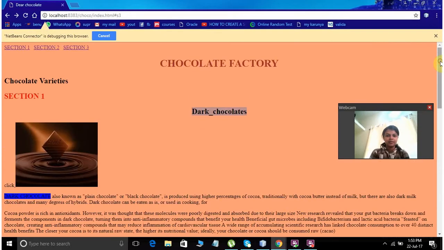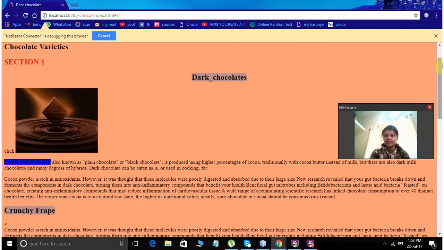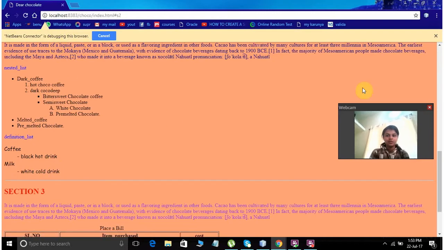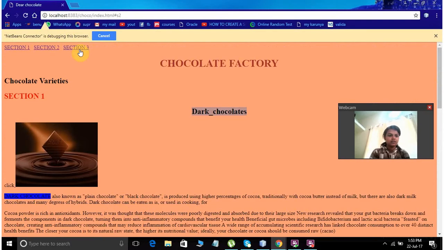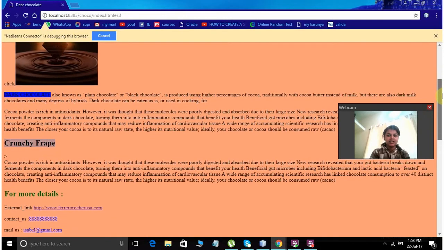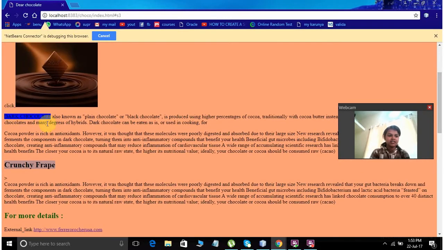This is the output of the page. If I press session 1, it completely directs me to session 1. The same way for session 2 and 3. Then, as given in the mock page, I got this.